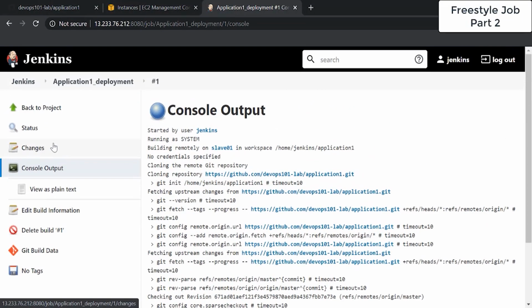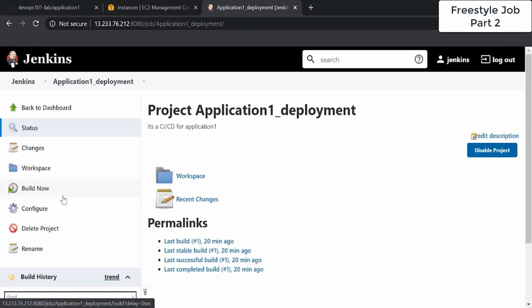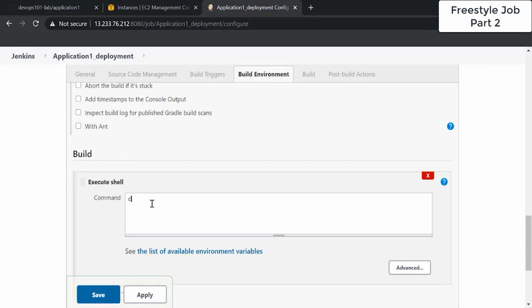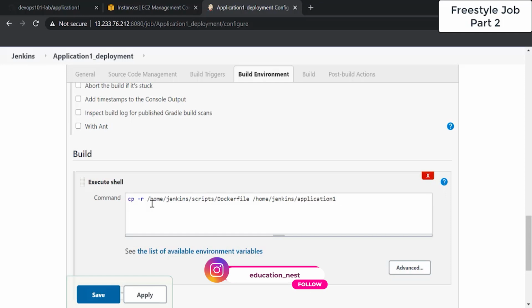I'll just configure it for the job part, for the deployment part. Okay, in the build step, I'll be executing one shell. Here I'll be writing cp -r, and I'll be copying first the Docker file from /home/Jenkins, and the Docker file is in scripts/Dockerfile, and we'll be moving it to /home/Jenkins/application1. That's it. And I'll be moving another file, that is the deployment script in Jenkins scripts.